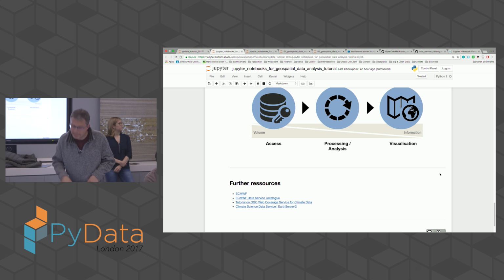So at the end we have some more links if you're interested to find out about ECMWF, about our data service catalog if you're interested to browse a little bit more. We definitely don't have time here. And then also about, for example, the climate data service and Earth Server 2.